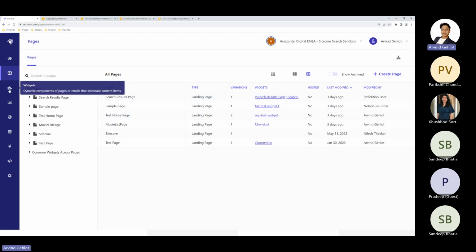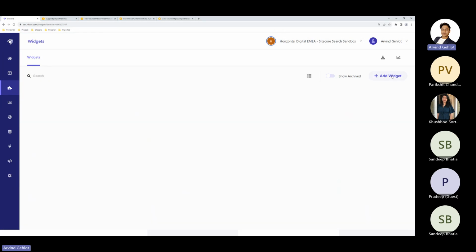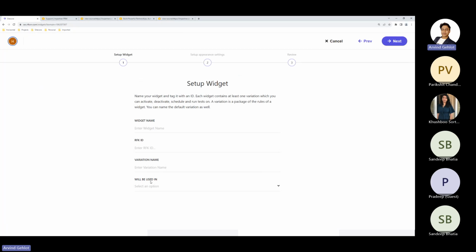After pages, we have the widgets. We need to create the widgets. I have already created multiple widgets, but in a similar way, you can add a widget here. The options are preview search or search result. You can go ahead with the search result and configure it.